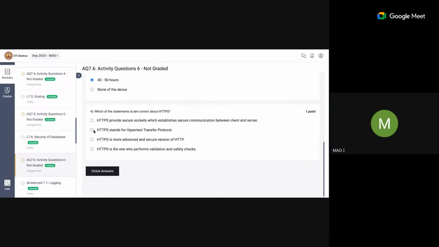Now, the fourth one. Which of the following is true about protocols? Whenever you are using hypertext transfer protocol, you might have the data without a secured layer. If S is used, there is a secure layer, meaning you can send and receive the data using secure socket layers. So that's HTTPS. HTTPS provides secured sockets which establish secured communication, and any web portal now has HTTPS only.